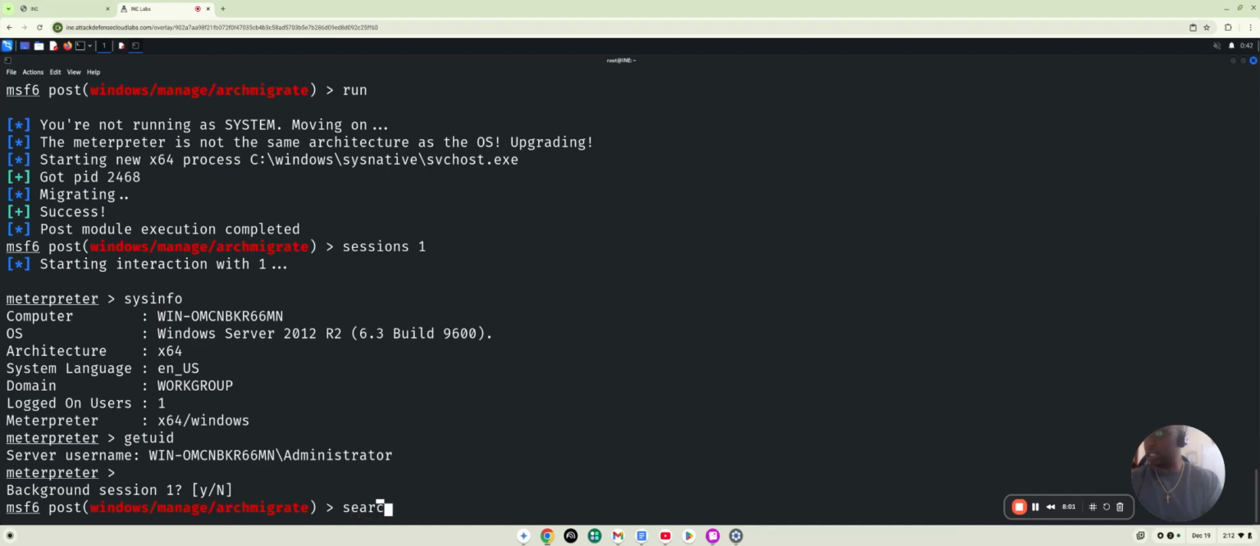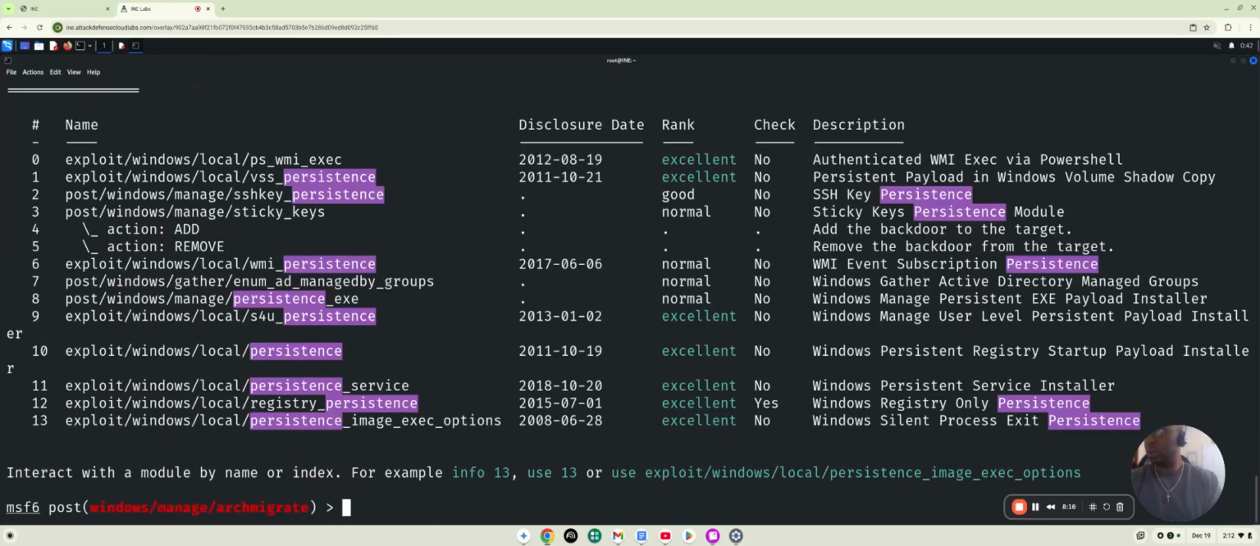Now let's do a search. I'm going to say search, and I want to specify the platform, which is Windows, and then just say persistence. It looks like we have quite a few options here, but I want the option for persistence of service, which looks like module ID 11. In the description it says Windows persistent service installer.